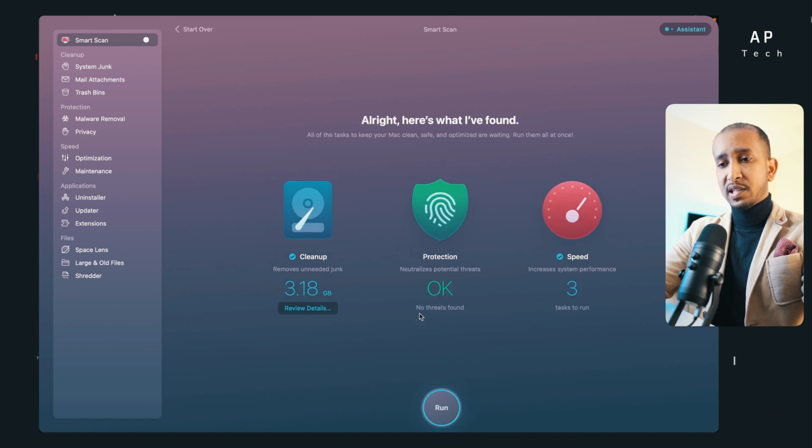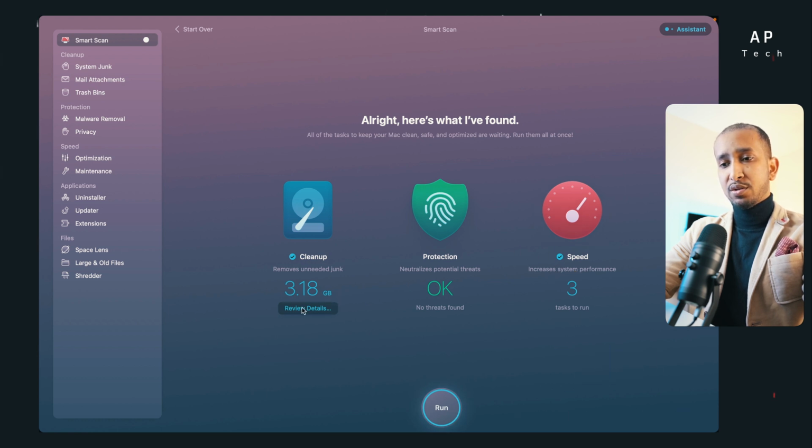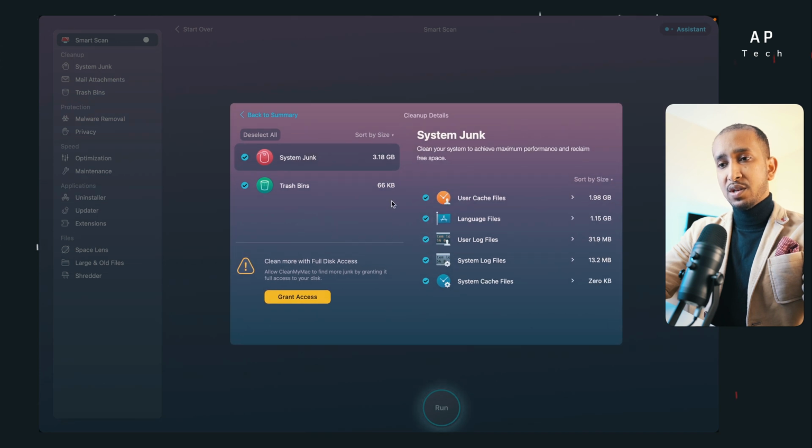Okay, it's saying that it found 3.1 GB of memory that I can clear up. It also checked my protection, and it says there's no threat found. And it says it can speed things up by running three tasks. So we're going to review what these things are. You can see here, system junk. It has 3.18 GB of system junk that I can clear off, including some caches, language files and user logs. These are things that I can clear straight away.